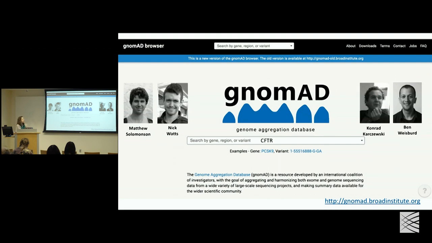This browser was initially set up by Konrad Karczewski and Ben Weisburd, but recently Matt Solomonson has taken over the lead on this and has redesigned the new face and functionality of the gnomAD browser. And Nick Watts is another software engineer who's joined the team and been working on this a lot.